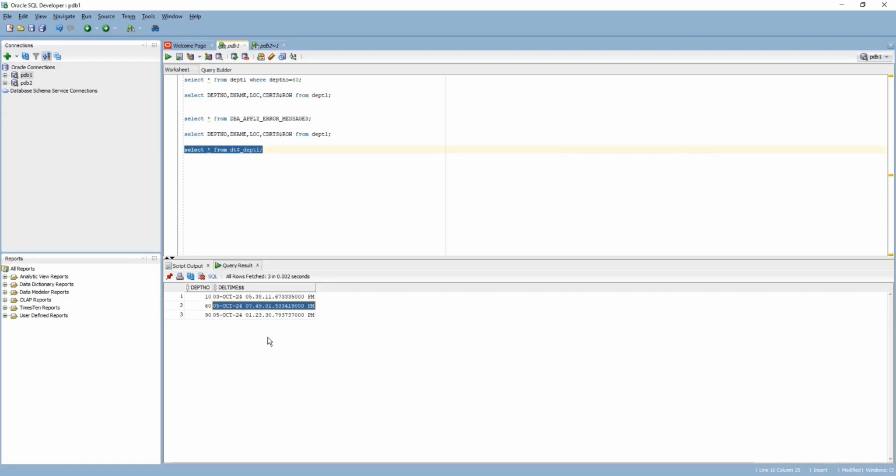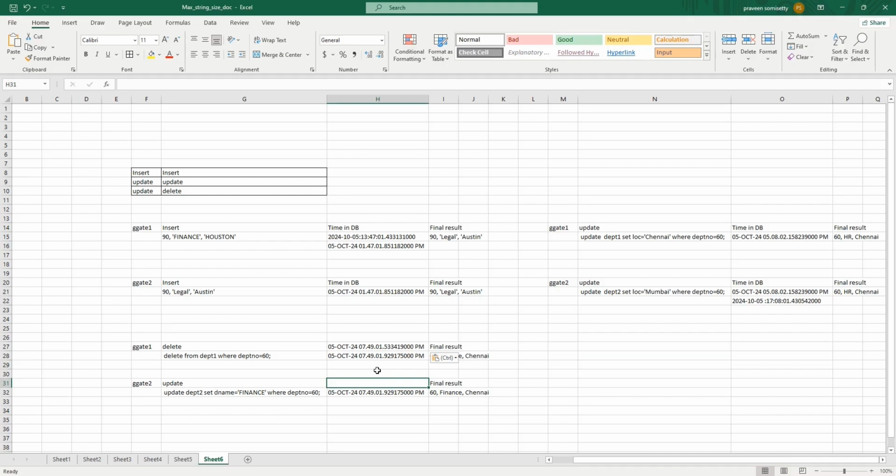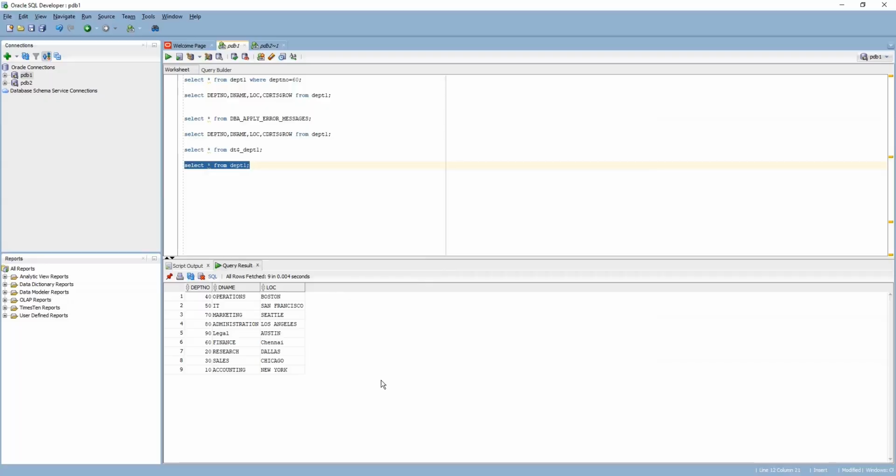So let's capture that time. If we compare these two values, 5th October 7:49, this is the time the update happened, 1:9:29, and 1:5:33 is the time when the delete happened. So the update happened at a later point in time, so the update has actually won the conflict, and the record still existed and got modified with the update operation.